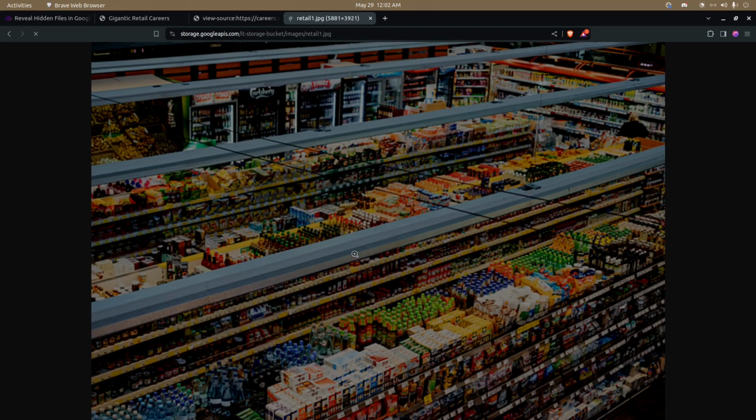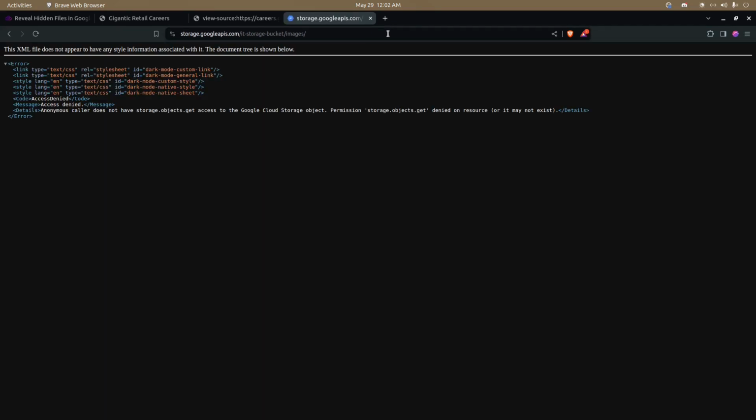Okay, so the image will load up, right? What if I remove retail1.jpg? We get this access denied: anonymous caller does not have storage.objects.get access on the storage object, permission storage.objects.get denied, resources, and so on. We get permission denied. Okay, not bad.